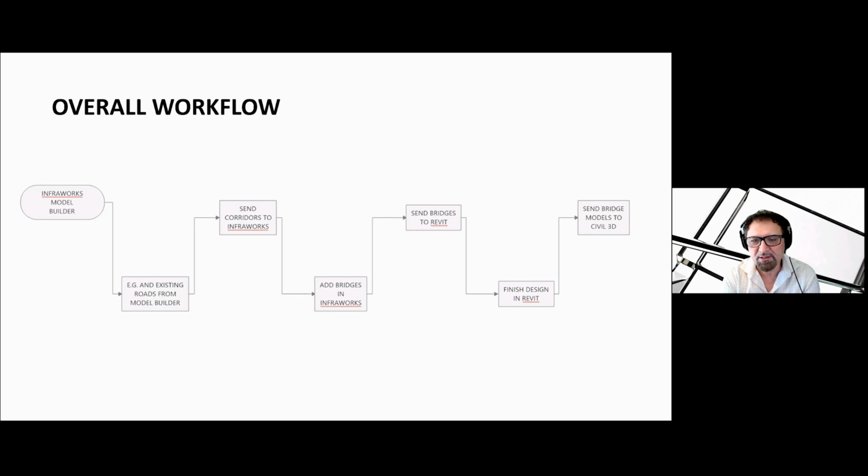Now, once we finish with the Civil 3D design, we can collect the corridors, which is basically what will be the focus of our work today, and then send those corridors to InfraWorks. InfraWorks is very good at quickly creating a conceptual bridge design and modeling. So for a typical interchange, you might end up with maybe 2, 3, 4 or more bridges. So it's very useful to be able to do that quickly in InfraWorks.